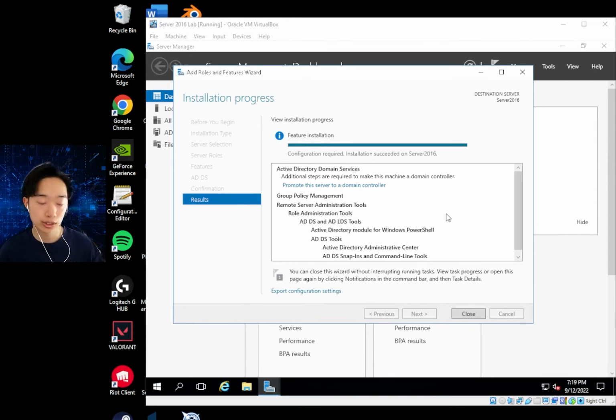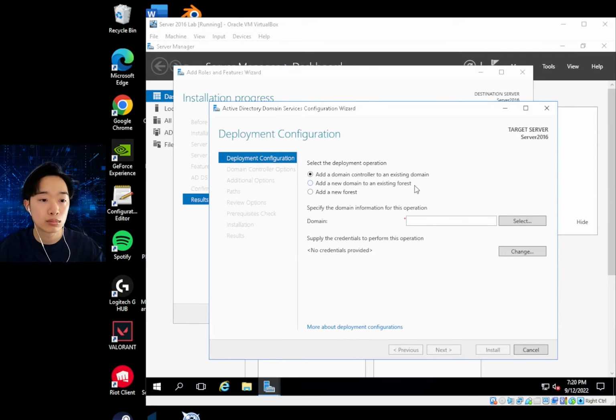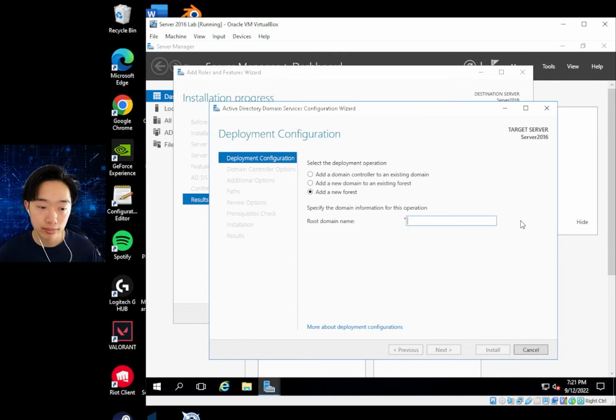Alright, nice, so it is finished installing. Now we can hit promote the server to a domain controller. We don't have an existing domain currently, and we don't have an existing forest currently. So we'll just add a new forest. Right now we're going to be creating a root domain name, and we can name it whatever we want. Normally if you're making a domain on the internet, you have to check if those domain names are already taken or used, but in this case, since we're making a static IP just for ourselves, we'll name it whatever we want. So I'll name it ryantheitguy.com.